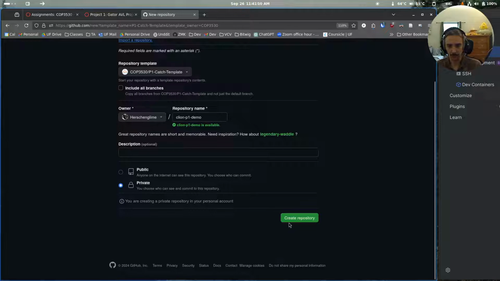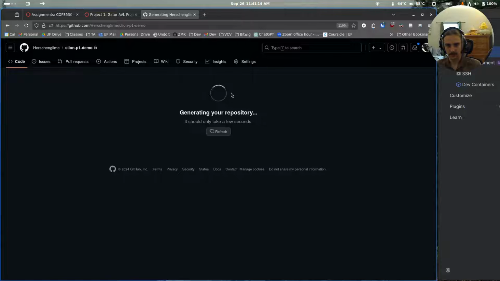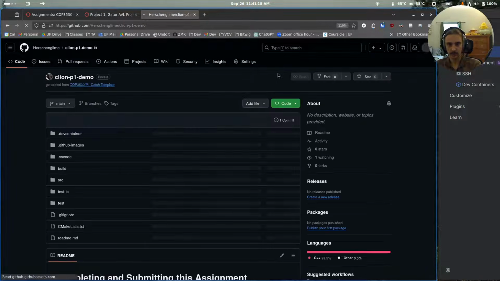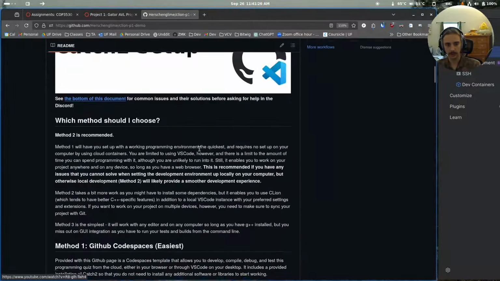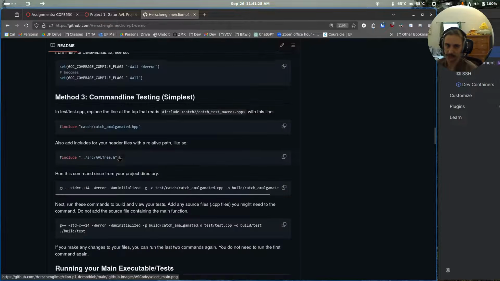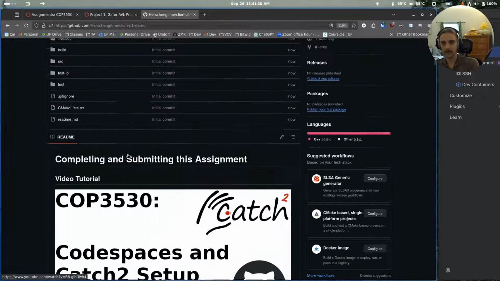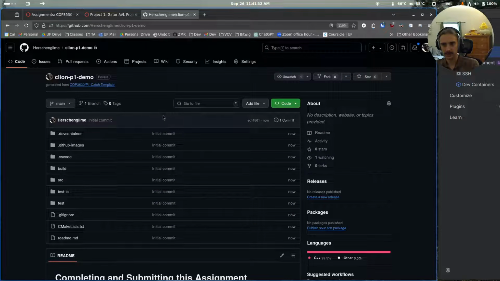So we'll create our repository, and it'll take a couple moments. It'll do a funny little loading screen, and then, boom, we now have our own brand new, fresh repository, which we can use to do our coding. So it's all the same. You can use the documentation off this if you want. And now let's get it into CLion.